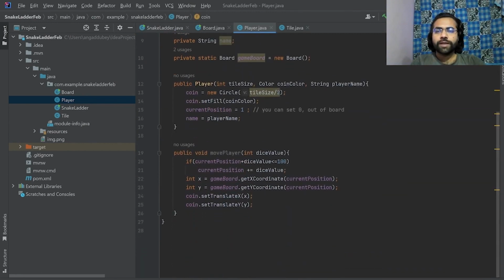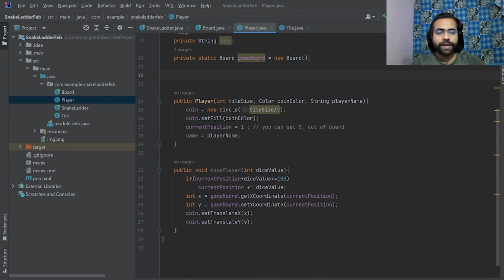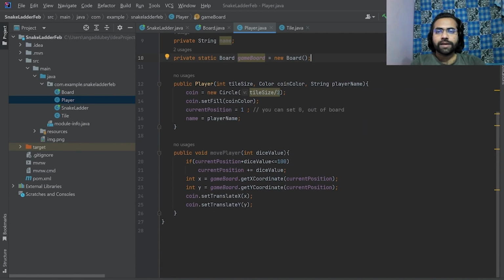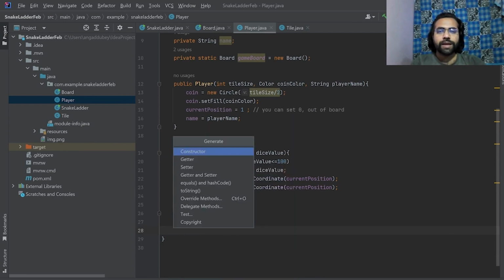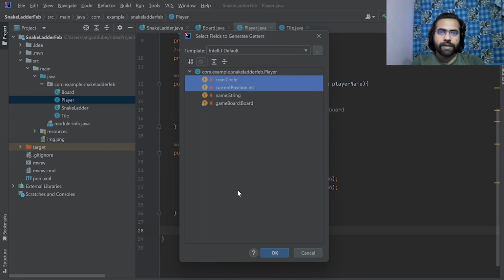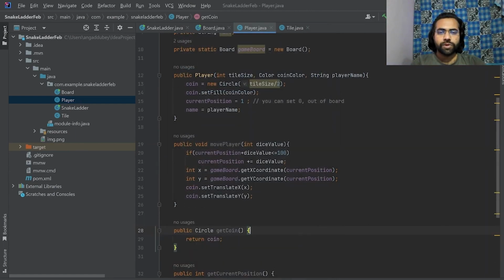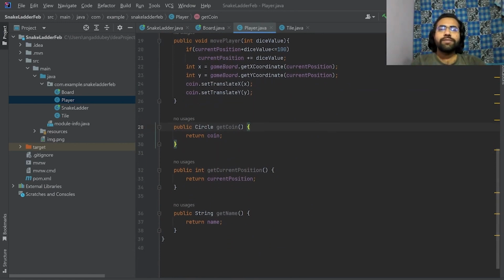I don't know whether you people are aware of this or not, but this is a very quick shortcut to generate getters and setters. So I'll do a right click, and then you can see Generate. Alt Insert also works. So I'll click here, and I'll click on Getters. I want getters for everything. Oh no, I don't want any getter for board, so I want getters for only these three things. So I'll click OK. So you see I got all the getters generated.